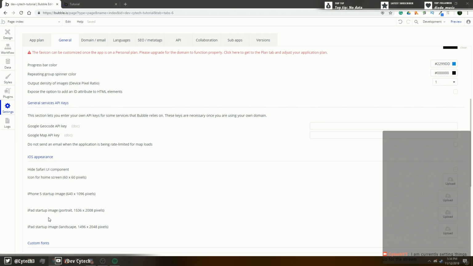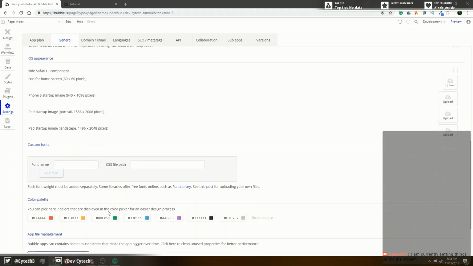iPhone 5 startup page, iPad startup, and then iPad startup image, landscape, and the portrait version. This is just if it's like sideways. It's just how the pixels are aligned. Custom fonts, you can add fonts, which is like a font library. It's really just putting your own fonts into the website so that you can use them on that. But it's only for that one, so you have to do it on every one.